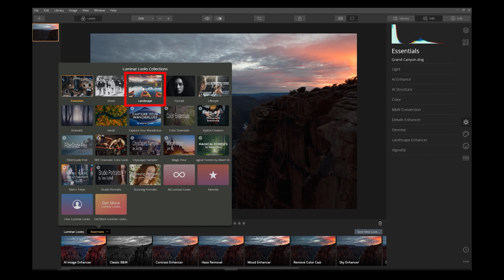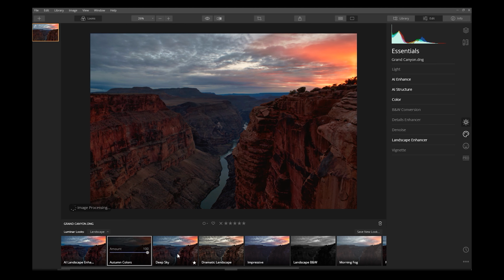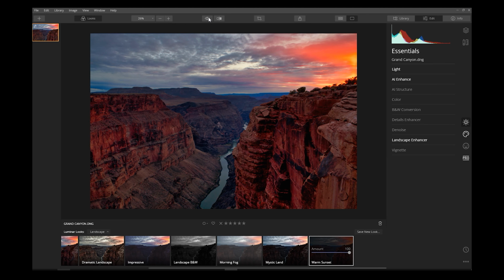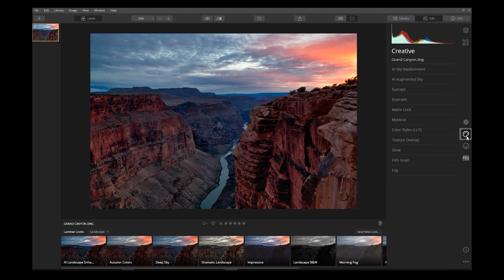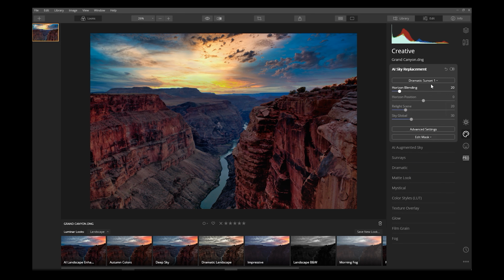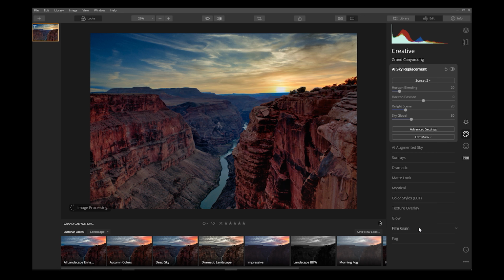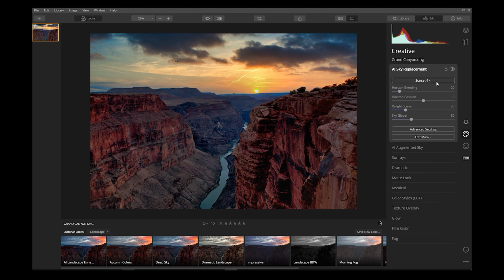Let's switch over to Landscape Luminar Looks. I believe these presets are specifically made for landscape images. Another amazing thing you can do here in Luminar is sky replacement. Let's try a few presets here. As you can see, with one click of a button, you can immediately replace the sky. Something you cannot do in Photoshop.